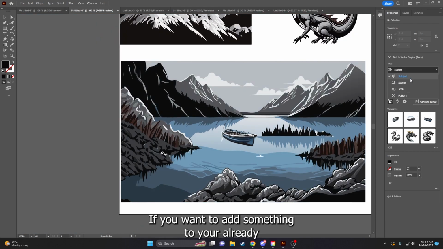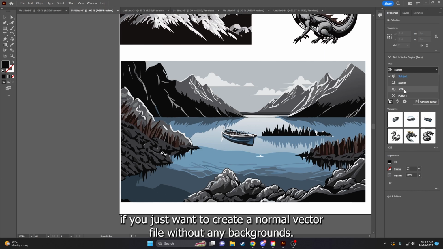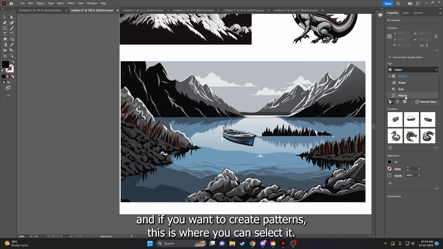If you want to add something to your already generated scenes, make sure to use subject. If you want to create a new scene entirely, make sure to select scene. Or if you just want to create a normal vector file without any backgrounds, just select icons. And if you want to create patterns, this is where you can select it.